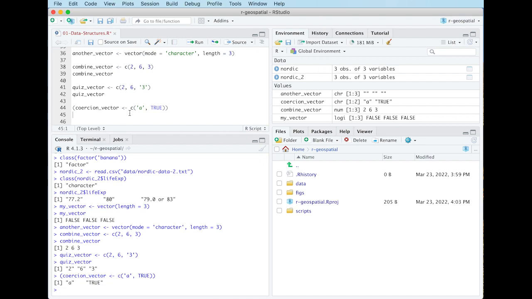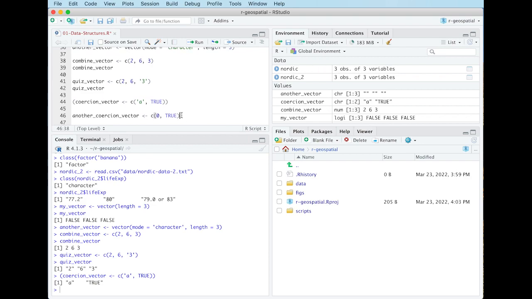So far, we've mostly been looking at the coercion of vectors that include strings. Let's see what happens when we put together a vector that includes a number and a logical value. We'll call this another coercion vector. And to it, we'll assign, using that c function, 0 and TRUE. So this one contains a number and a logical value TRUE. If you were to guess, what do you think will happen when we run this particular line? Let's wrap it in parentheses again so that we can print it and assign it at the same time.